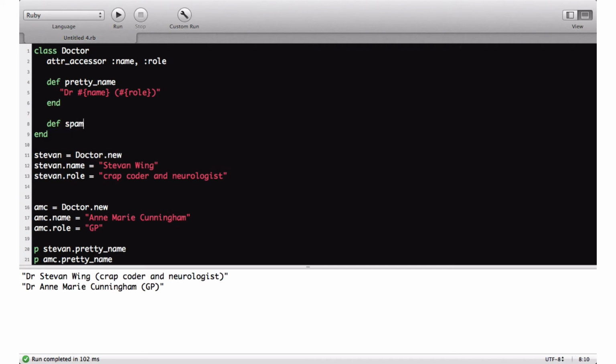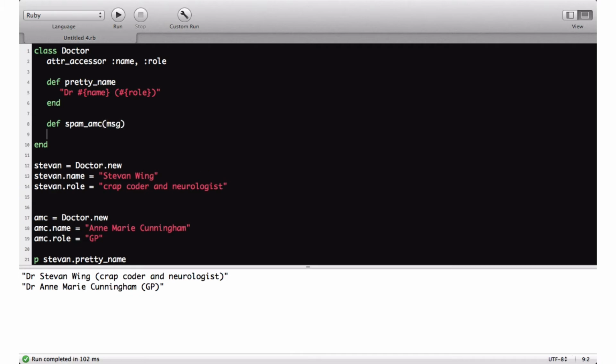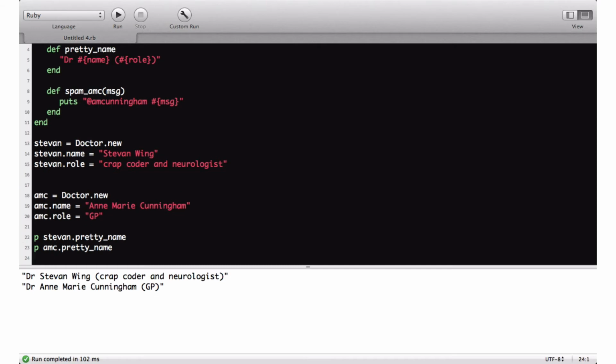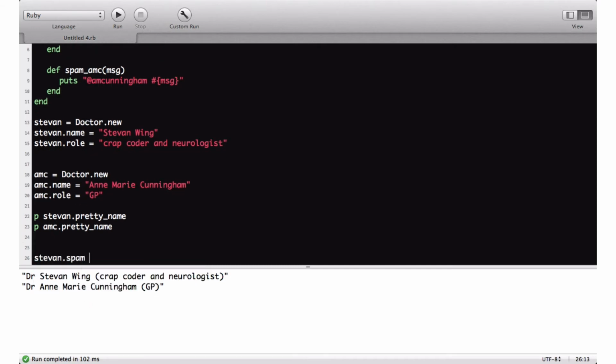So a slightly more tongue-in-cheek method, but another example, is the spam AMC method. AMC spends her life spamming us on Twitter. So we're going to add a method. We believe every doctor has the fundamental right to spam AMC. And so we're going to add this message. It doesn't make so much sense that we have a doctor who is AMC who's now spamming AMC. But we can now call Steven.spamAMC, which means Steven will send a message to AMC.